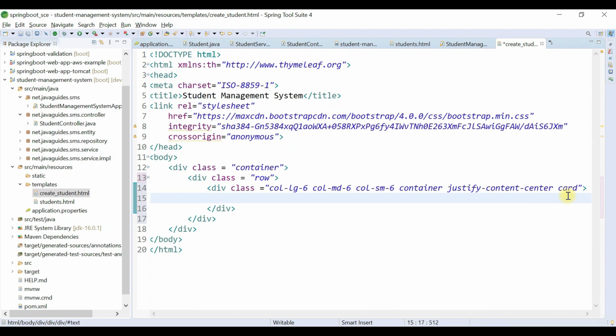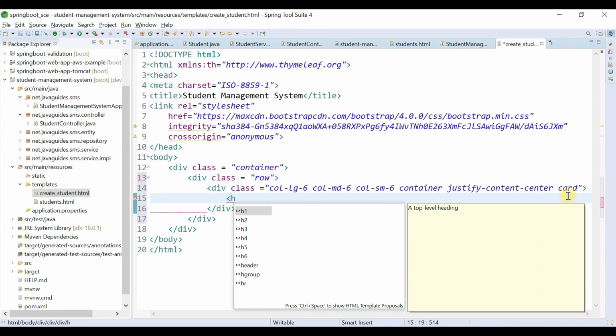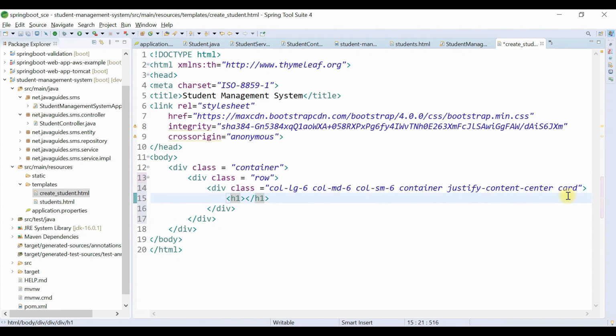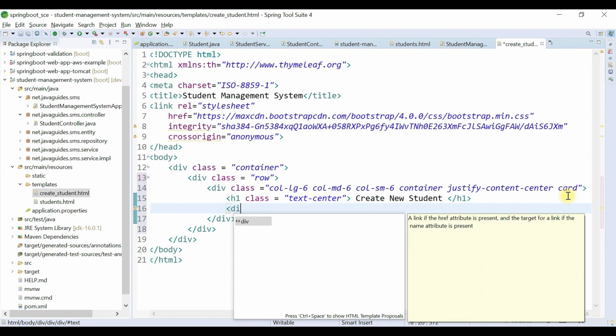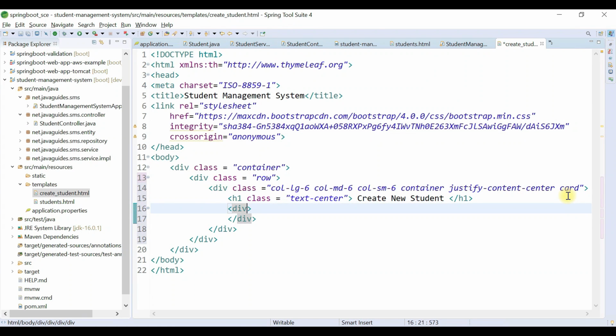Okay, now we are going to add a heading to this page. For that, I'm going to use the h1 tag here, something like create new student, and we are going to align this heading at the center. For that, we are going to use the bootstrap CSS class text-center. And after that, we're going to use a div here once again, and let's add a bootstrap CSS class that is card-body.